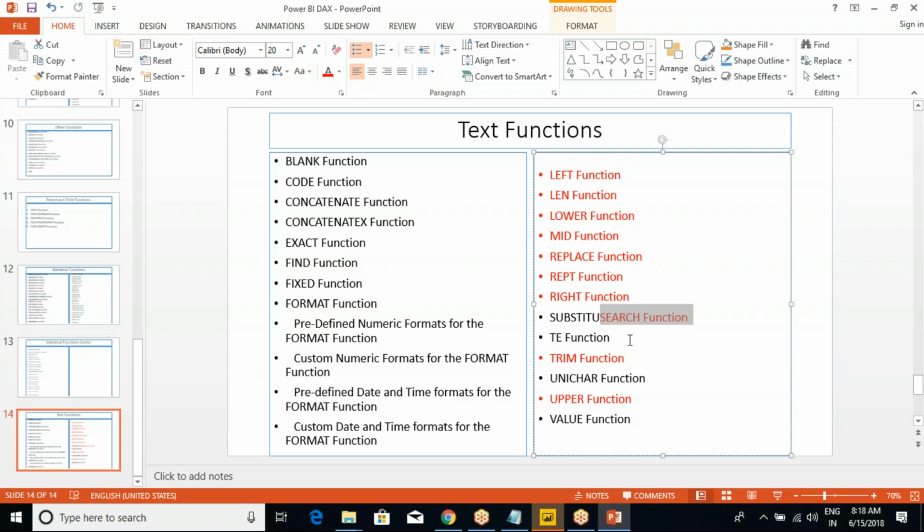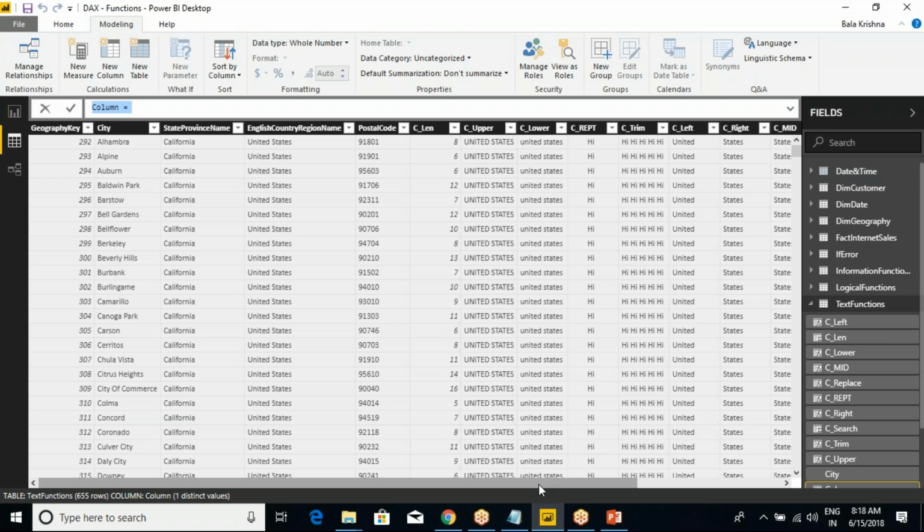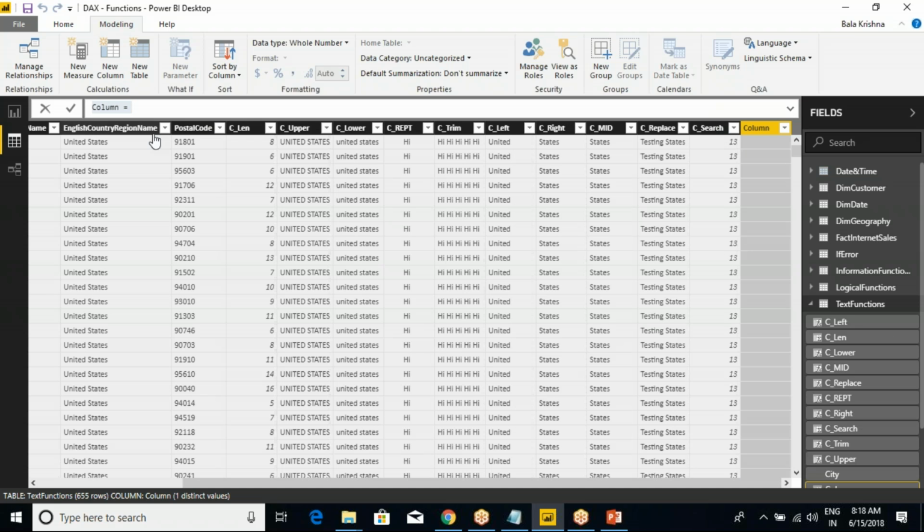Where is the search function? Okay. Now there is one relevant function. It looks like the same one. Instead of substitute, there is a find option. And the find function, do you see this one? Does it have 100% the same syntax?